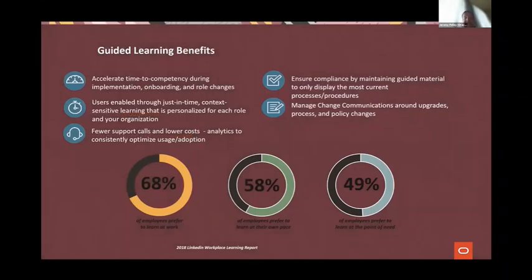So some of the benefits, I like some of these analytics that came from the LinkedIn Workplace Learning Report: 68% of employees prefer to learn at work. 58% of employees prefer to learn at their own pace. And I think this is a really important one: 49% of employees prefer to learn at the point of need. So let's look at these last two.